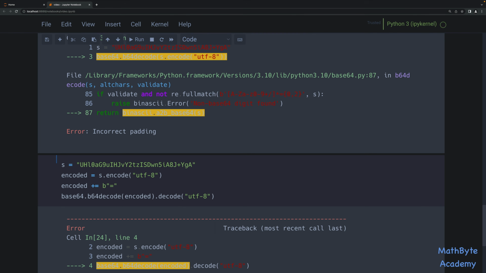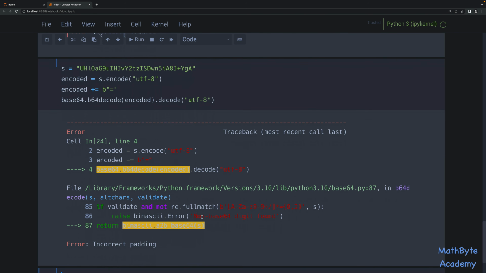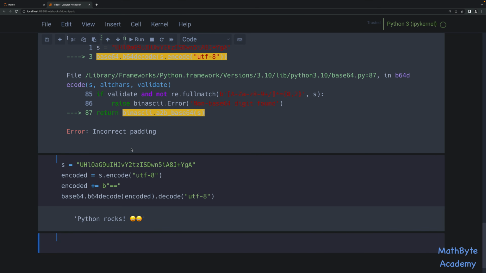But watch what happens. Again, I get the error that I have the incorrect padding. And yes, that's because I actually need 2 characters, right? I need to pad with 2 more characters. And now you can see the problem has been fixed.